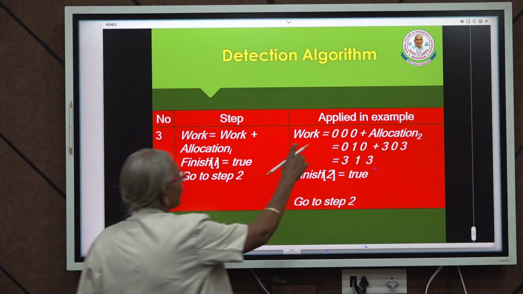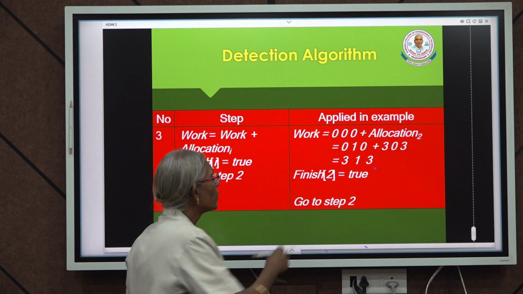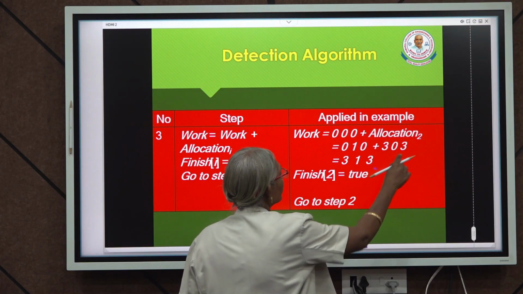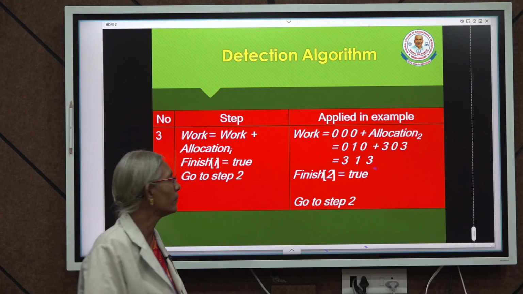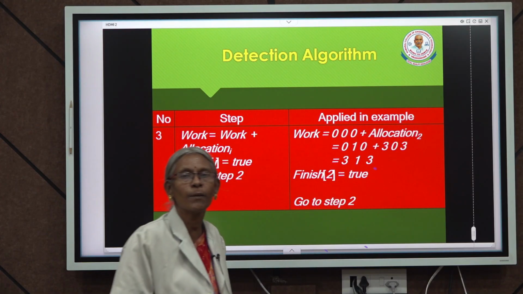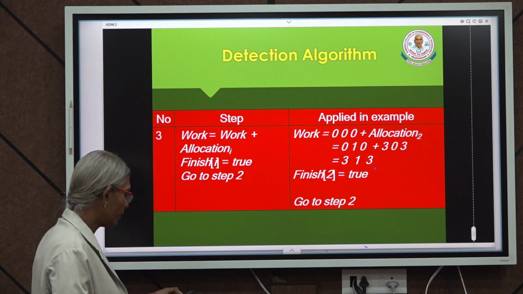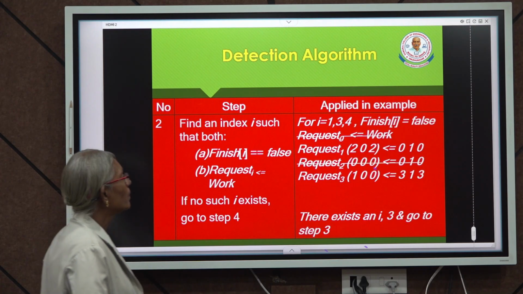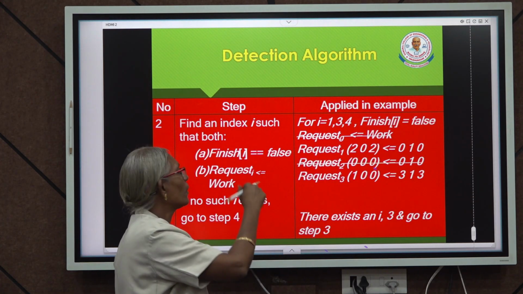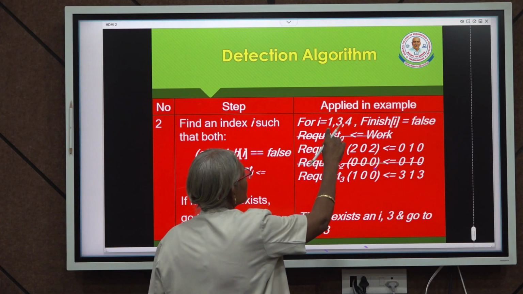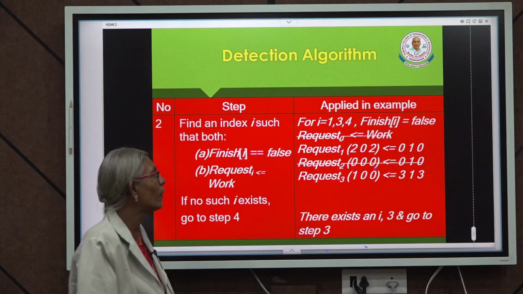So, again I have to modify work with the allocation of process 2. So, 0 1 0 plus 3 0 3. So, now work is 3 1 3 and finish of 2 becomes true. I have to go to step 2. So, now 0 is removed, 2 is also removed from the list. So, now I is 1, 3, 4. For them the finish of I is equal to false.